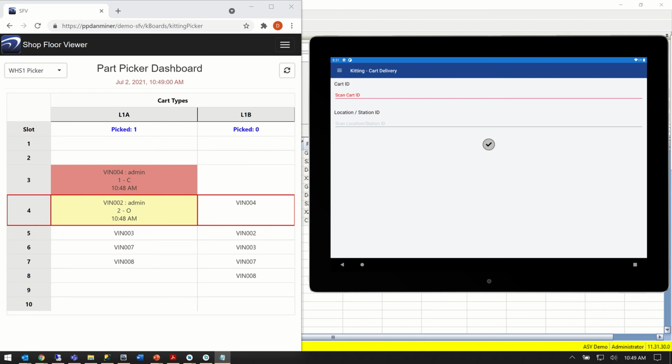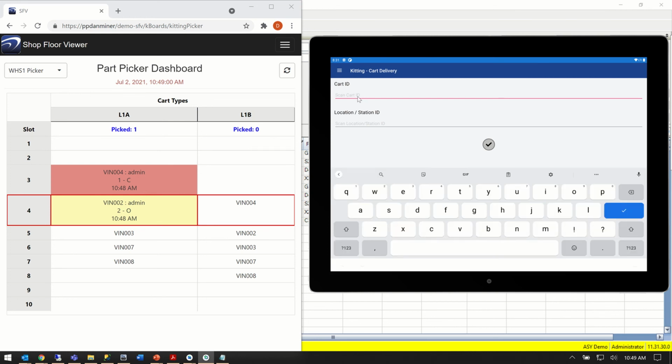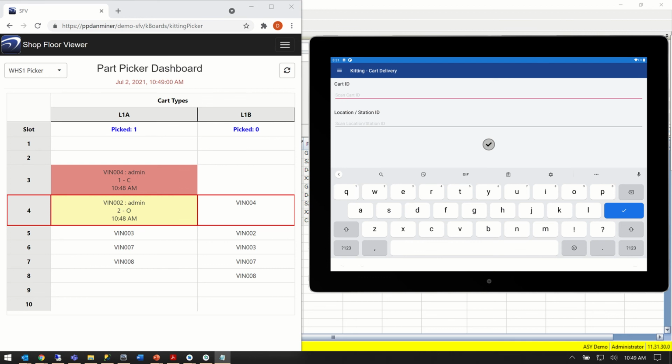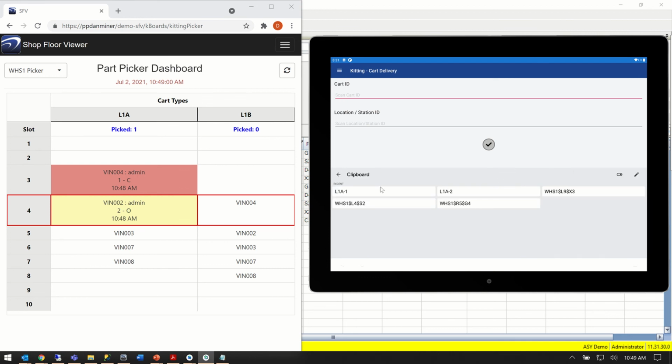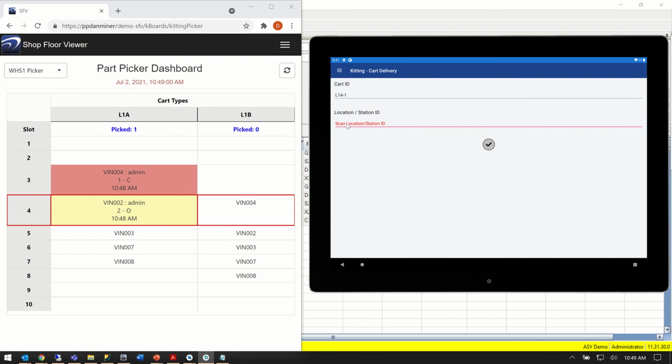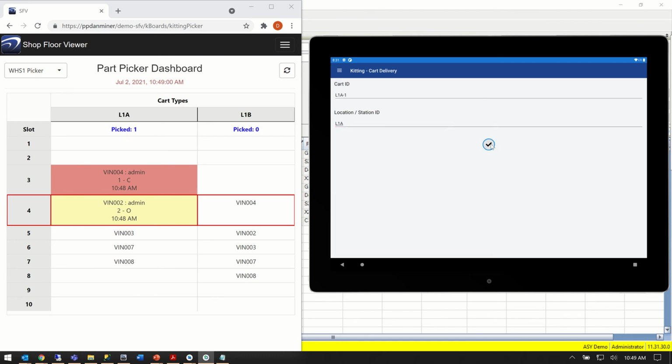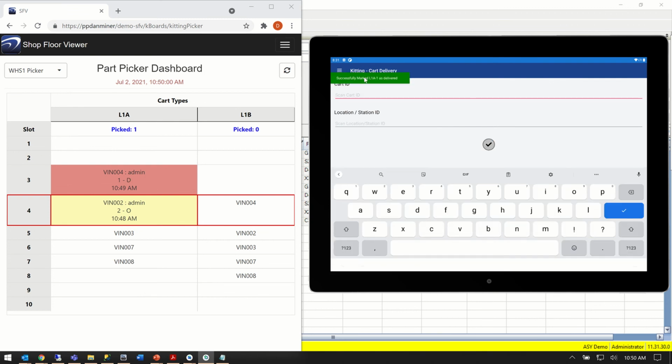So what we will do when we get to L1A is we'll perform a scan. We'll say this cart, get that loaded again. It's being dropped off at my station that also has a label. We are good to go. It has now been delivered. You'll see it changed from closed to delivered, but we're still flagged in red, because we have an outstanding issue that needs to be resolved.